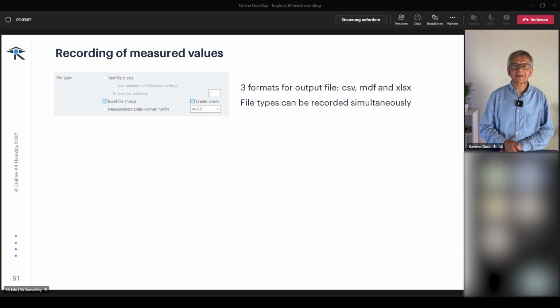The interesting thing is the file formats can be used simultaneously. You don't have to decide which one to use. You can use all of them if you want.